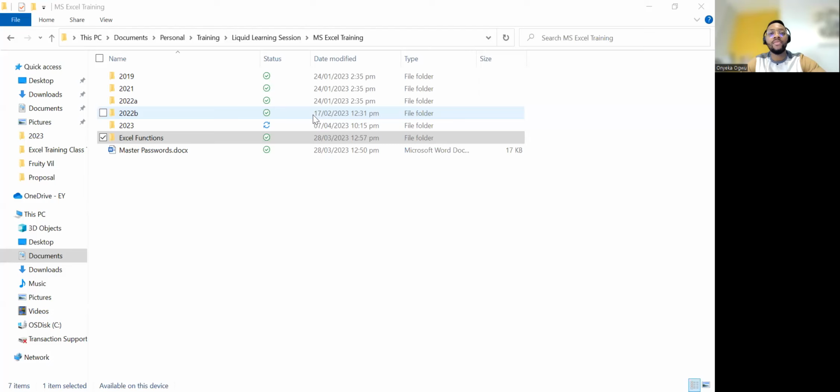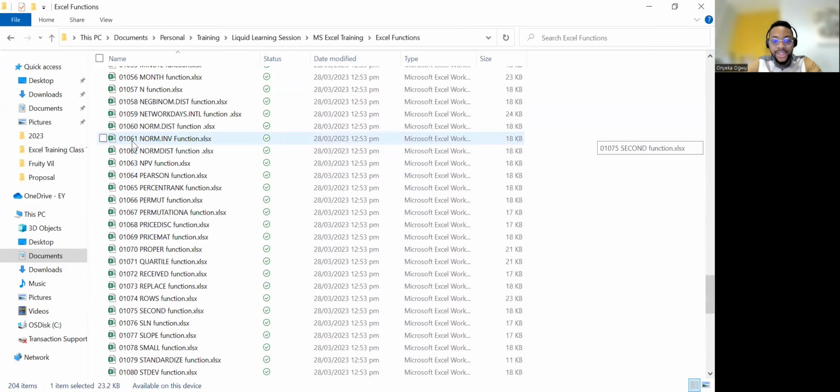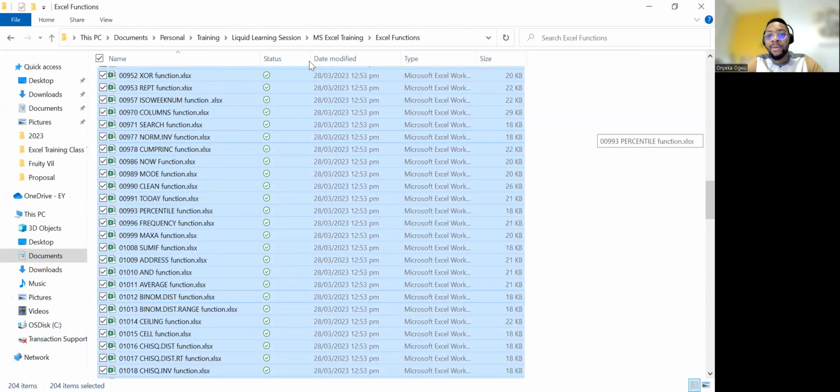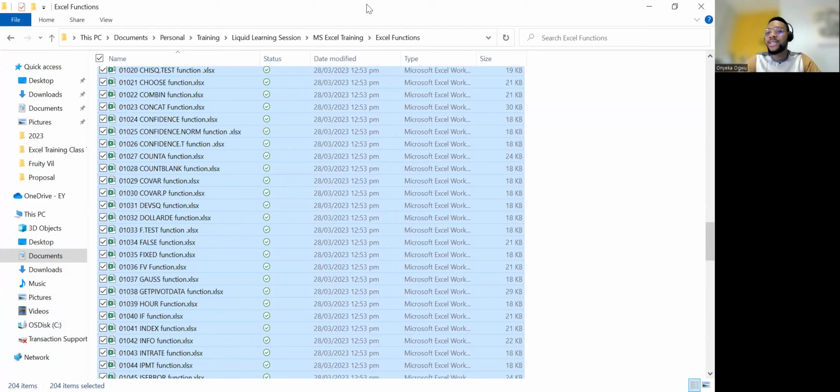So this is my Excel folder, right? And I have a list of 204 Excel functions here. If I select all of them, you see 204 selected. So I have about 204 Excel functions. And in fact, some are merged, because IF and AND are together, right? So there are a lot of Excel functions. It's highly impossible to say that you will learn all the Excel functions, and not everybody will use all of them on a day-to-day basis.